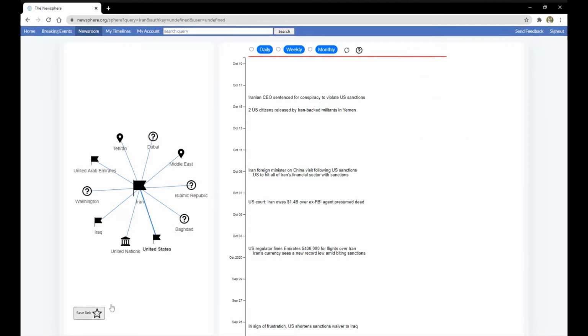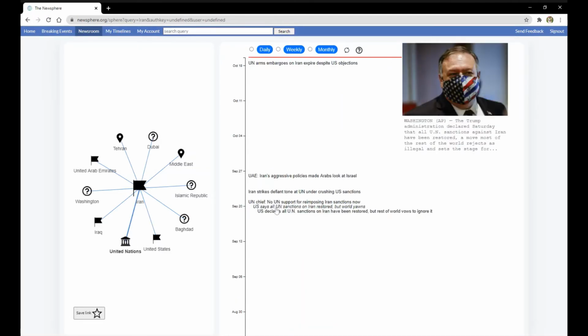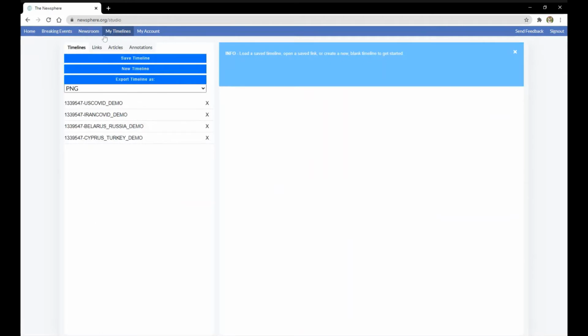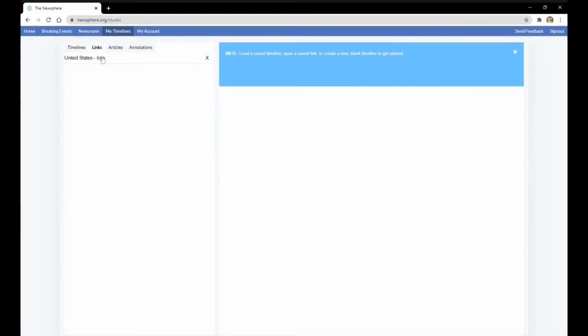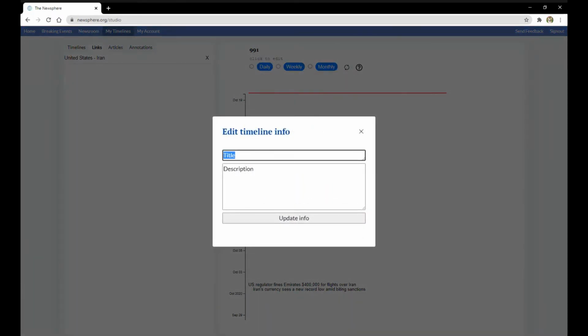So we can save this link to our library, but we can also save articles. So if we see an article that we like, for example, UN chief, no UN support for reimposing Iran sanctions, now, we can save that also to our library. Now, if we go into the studio, we can load that link and then give it a title and a description.